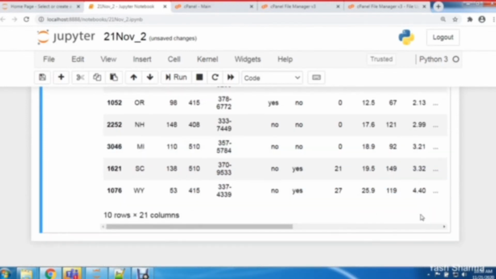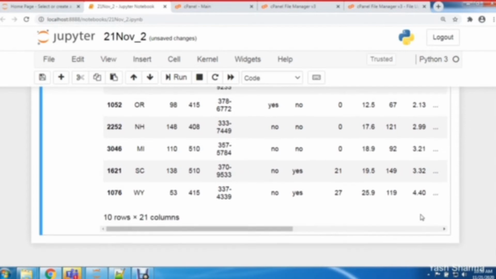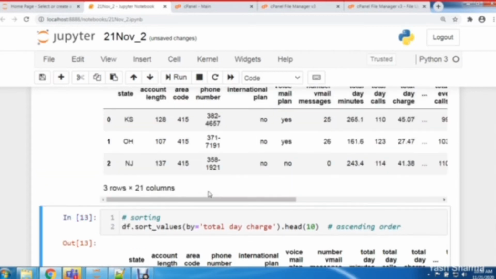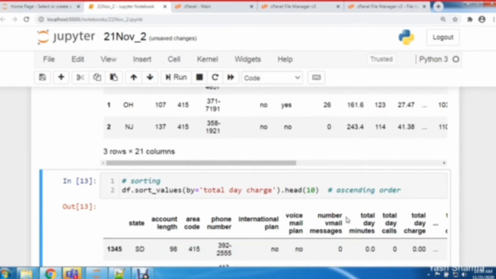Consider a scenario where you will be dealing with university data and you need to sort that data on the basis of student marks, on the basis of student attendance. You can simply make use of sort_values by, specify the column names which you want to sort, and done. It will sort in ascending order.